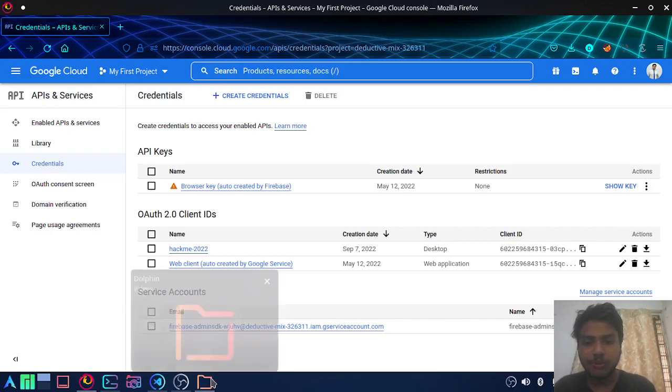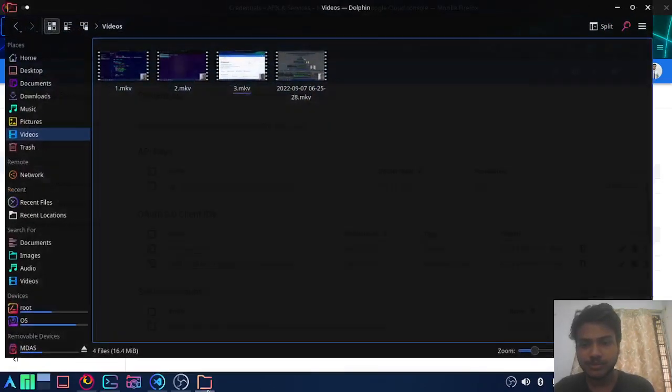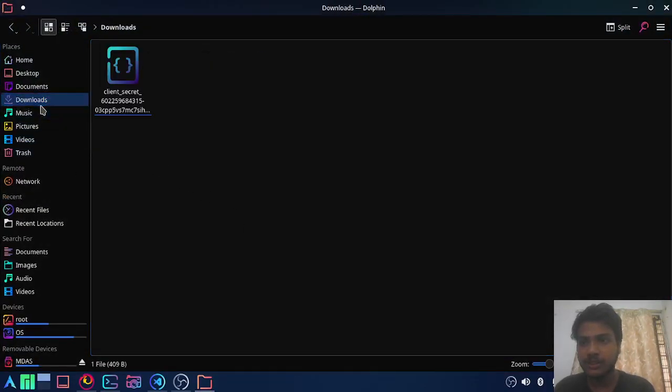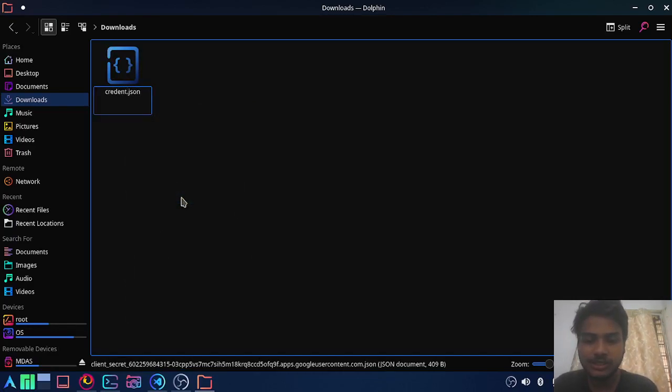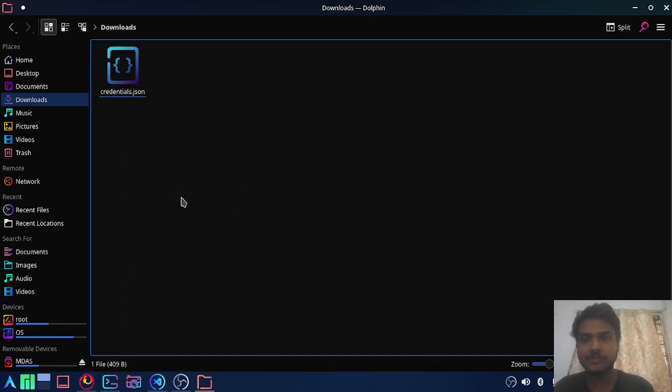So move to your downloads folder. So go to your downloads folder basically, and you'll get the client secret. Rename it as credentials.json. So you're going to rename it as credentials.json.